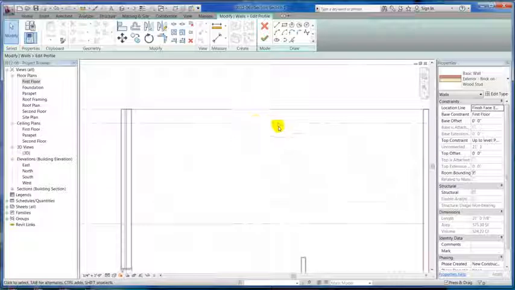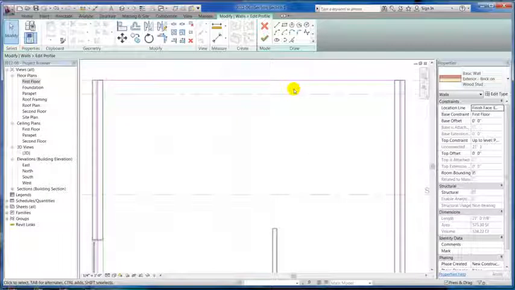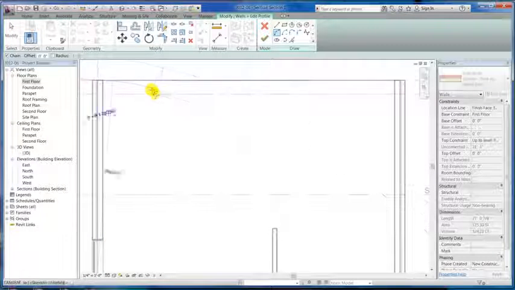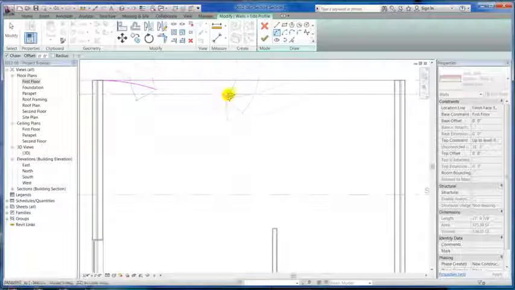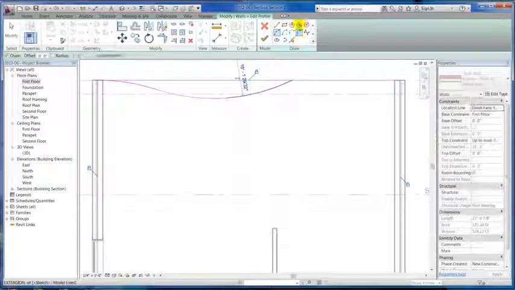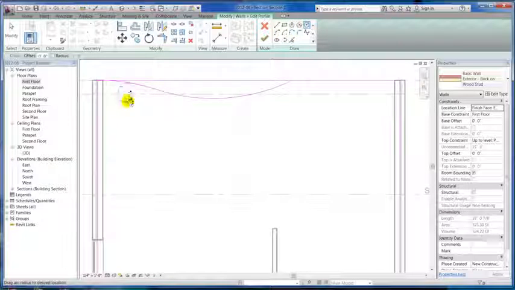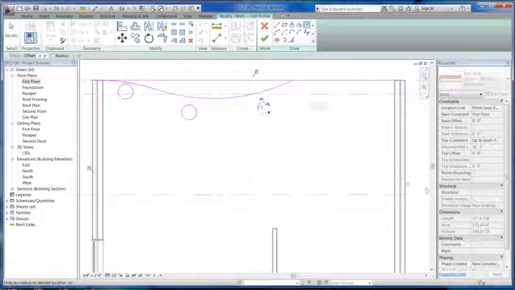And this is another reason you would use sections. You would draw a section if you need to edit the profile of a wall. And I can make the top profile of this wall do pretty much anything I want it to do. I can make it, you know, curve around, and I can put some voids in here. I'm just doing this arbitrarily.